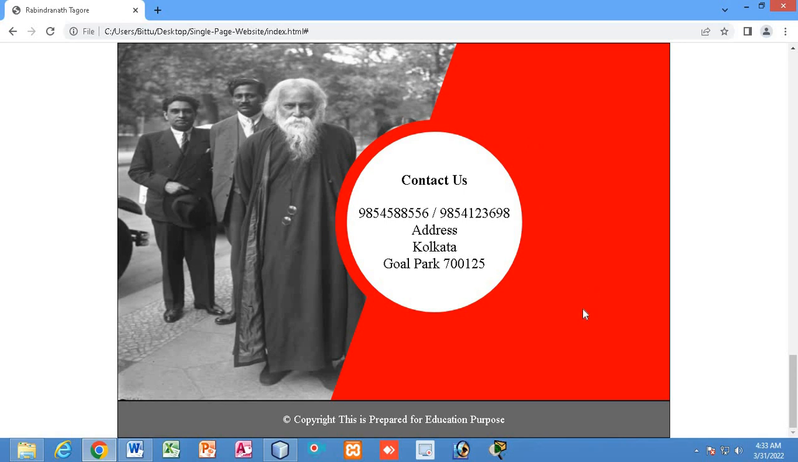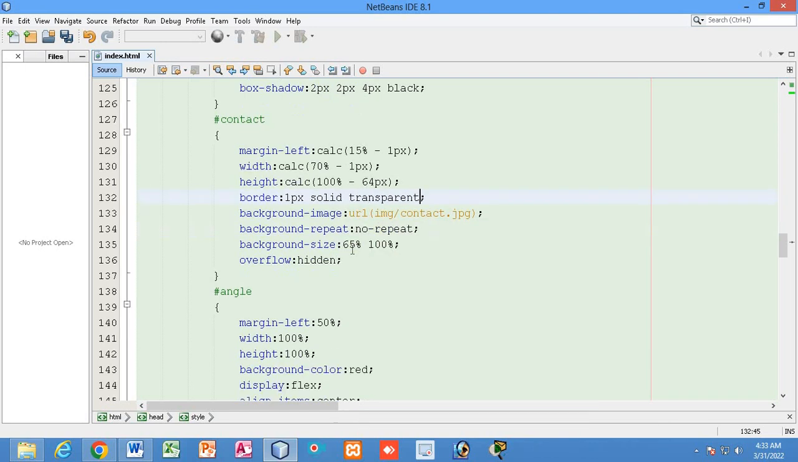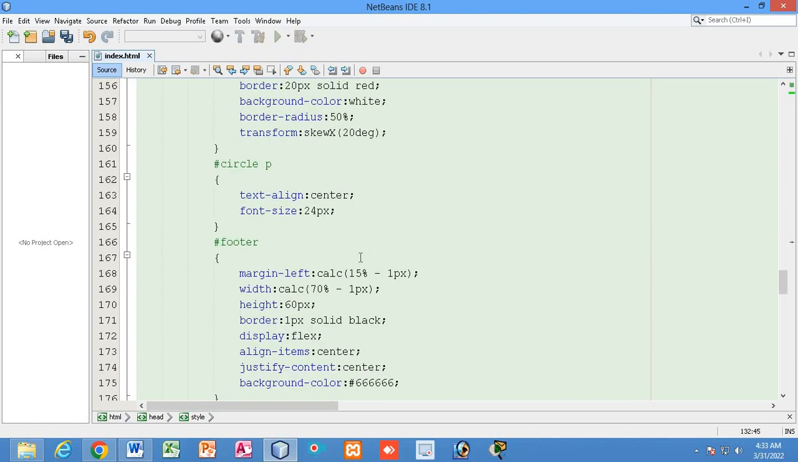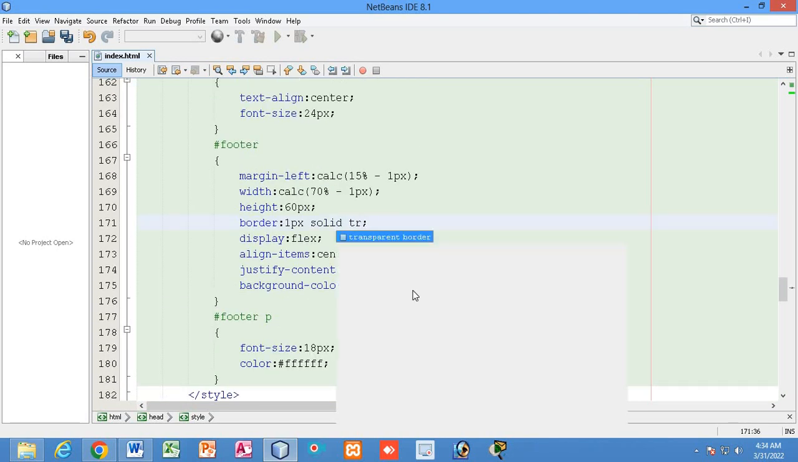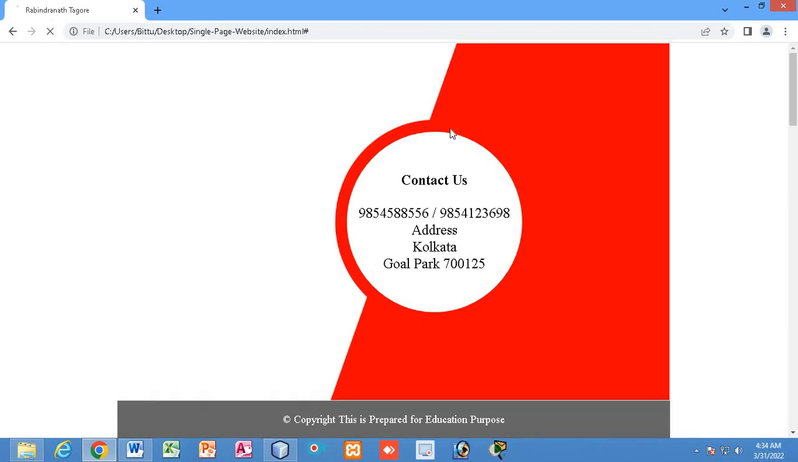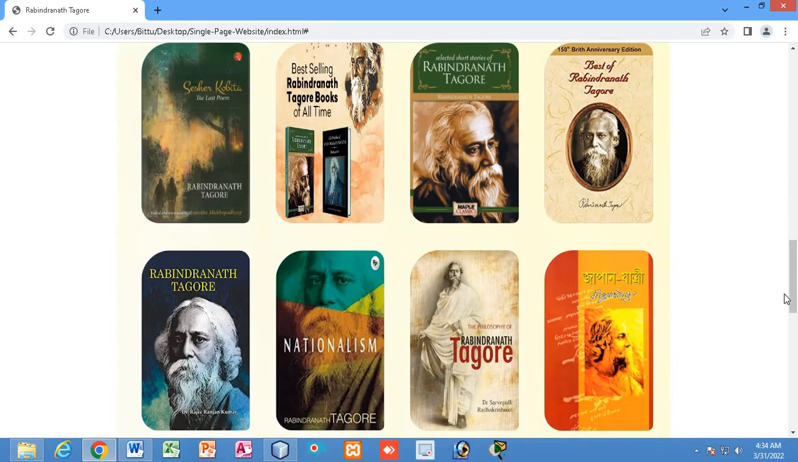So now let me remove this border. I will remove the border. So to remove the border, I will just make it transparent. All the borders I will change to transparent, also along with the footer border, right? Transparent. Now you can check out over here. Okay, I have removed all the borders. This is what we have created today.